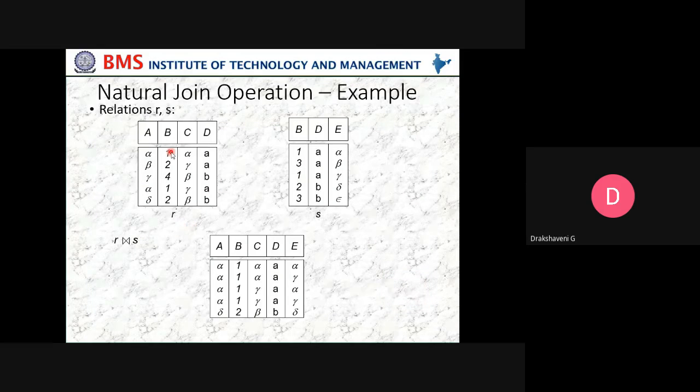R has columns A, B, C, D, and S has B, D, E. This is R and this is S. R natural join S gives A, B, C, D, E, with the matching values. So like this we represent a join. This is what is called a natural join.